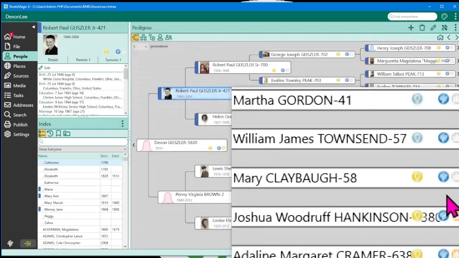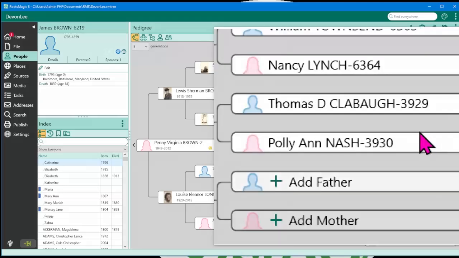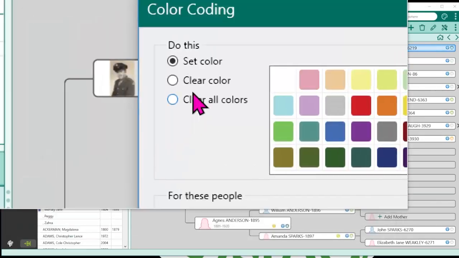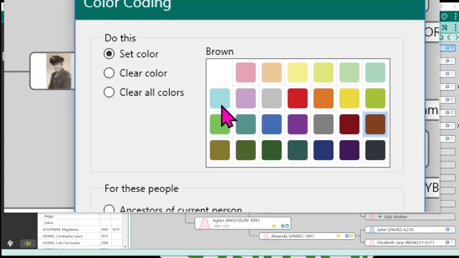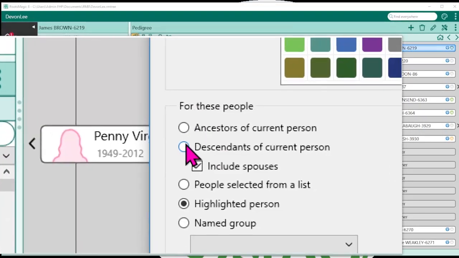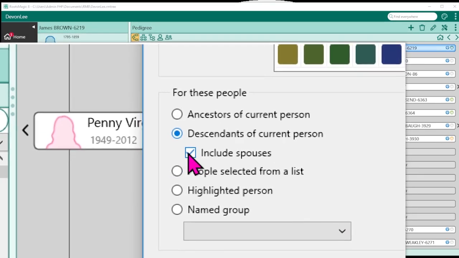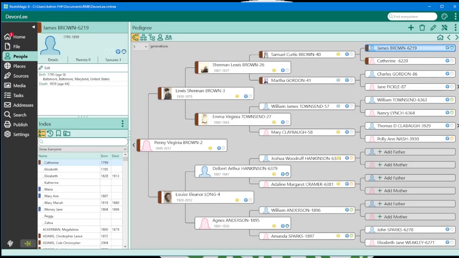Well, the first thing we have to do is navigate to a common ancestor by using these arrows. So I'm going to choose James Brown. Click on color coding, which is off the screen, and let's choose the color brown. My ancestor's name is Brown, so I always choose brown for my browns. Then come down to descendants of current person. You need to decide if you want to color code the descendants' spouses and mark that accordingly. Once again, come down to OK.